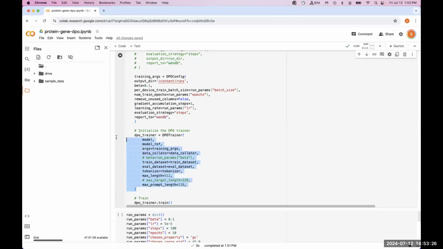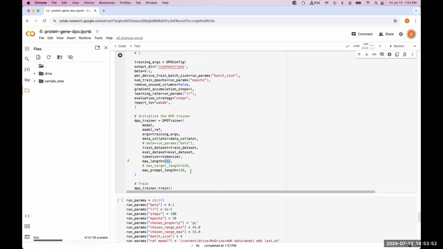And then comes the main module, which is the DPO trainer module. So you pass in your model that needs to be aligned, your reference model, supply the training args, your specific data collator, your train data set, your eval data set, your custom tokenizer. And then this max length in this case is 512 because the MDH sequences do not exceed that value in terms of the number of codons. And then this max prompt length is just a mandatory requirement that the DPO trainer class needs. So you can just give a value of 128, or it can be even as small as 4.